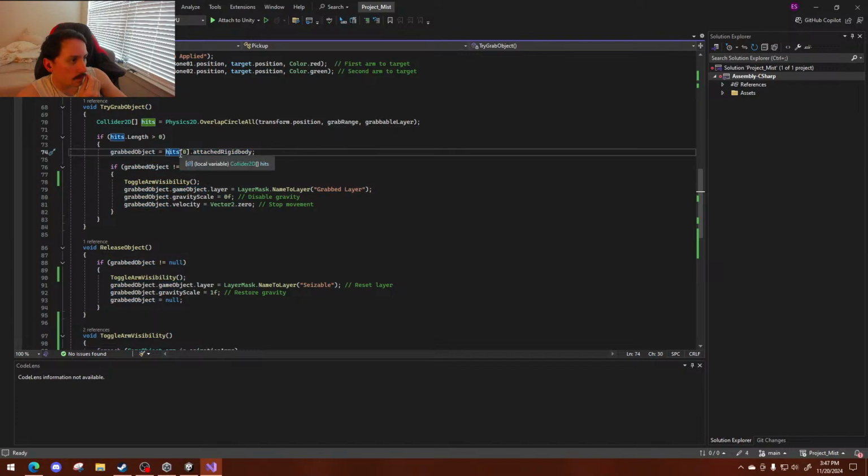Hit grab object equals the hits of the collider. It finds the thing. This is the circle overlap with the grab range, and so long as it's in the grabbable layer, it returns an array of hits. If hits is greater than 0, we take the first thing in that array and attach the rigid body. The rigid body 2D attached to the 2D collider. Grabbed object is equal to this. Now, stop. You change it to the grabbed layer, grabbed object.